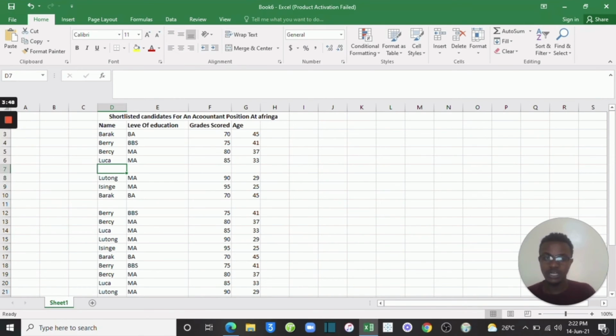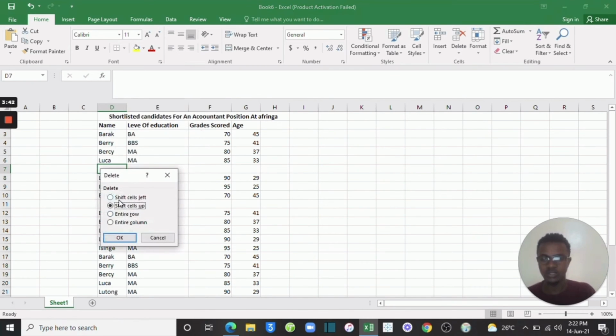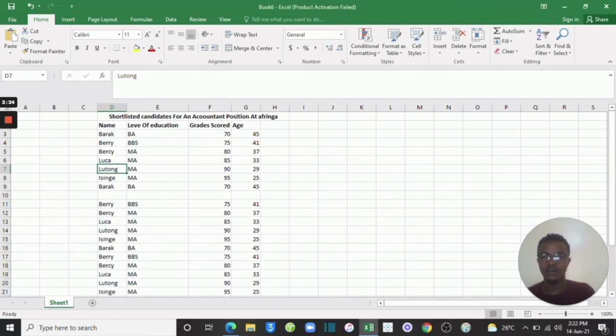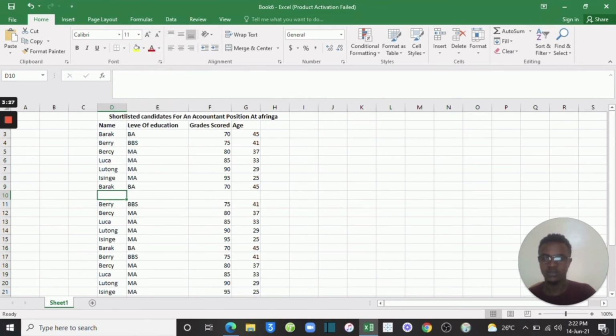So if you want to delete this row, you again just come and click here, and then go to delete. And then when they say shift cells, so these are cells as you've seen, and you can just come here and then delete the entire row. It deletes itself there, right? And then this one too. You delete the entire row.